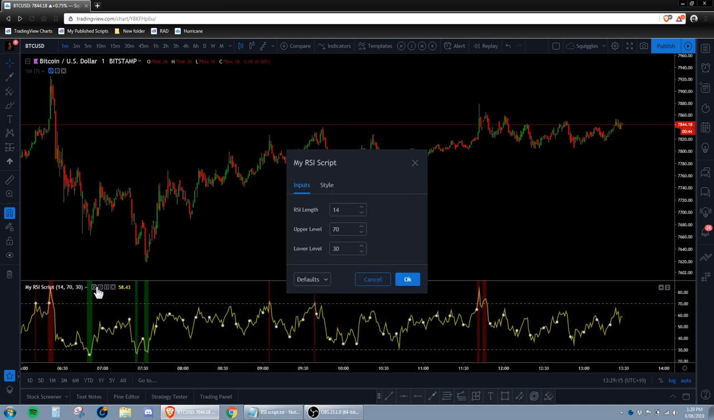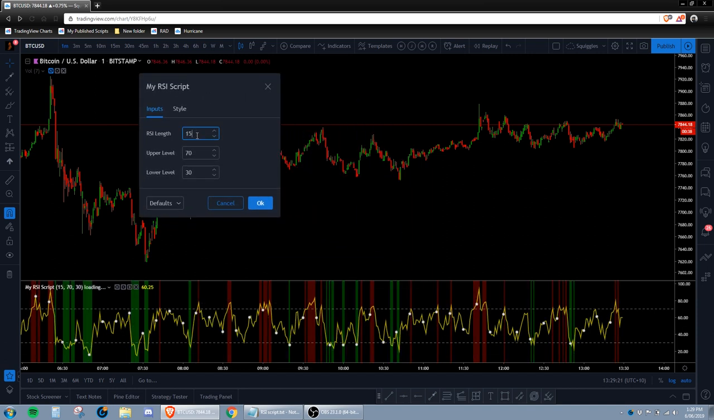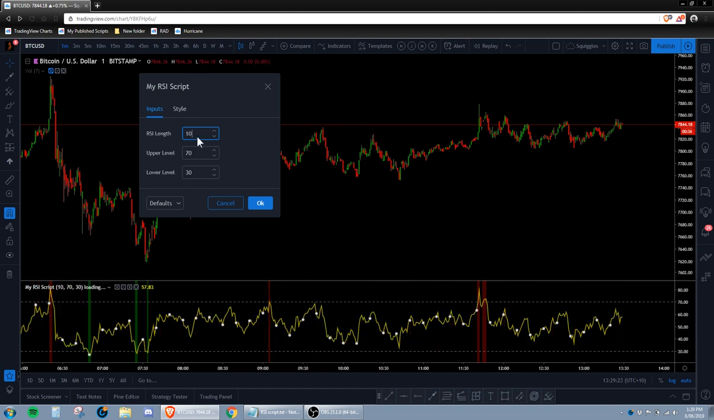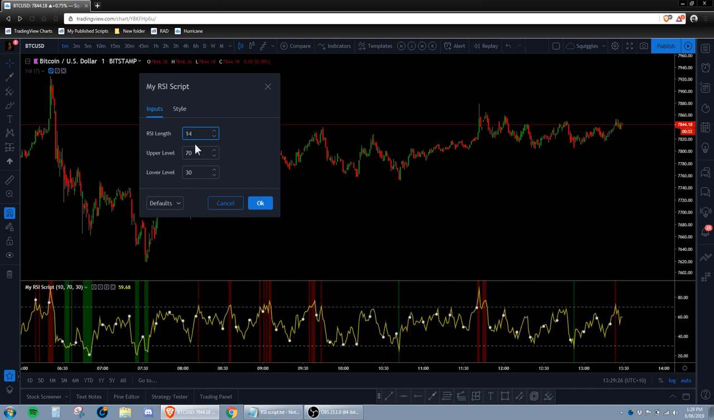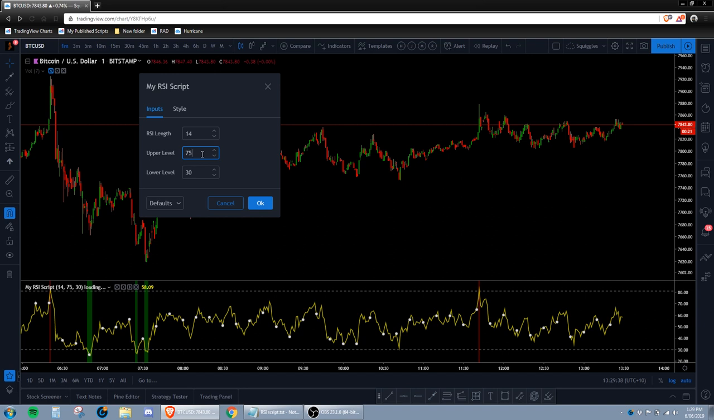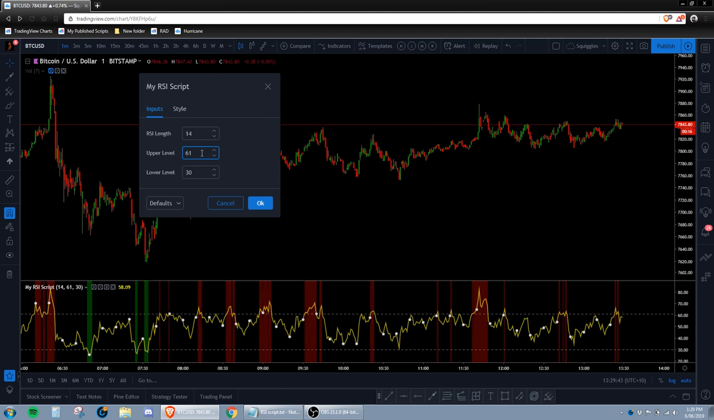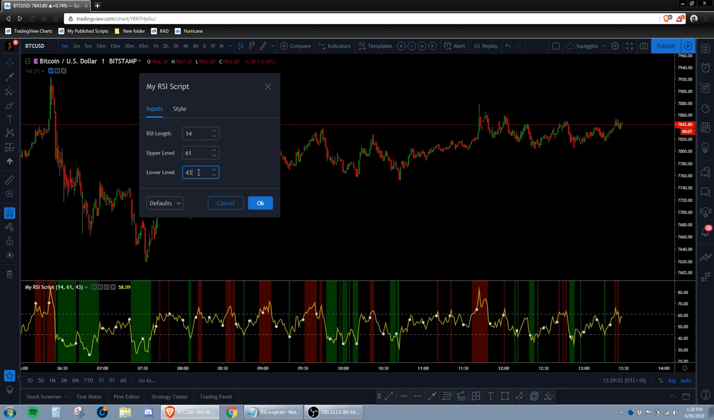But now we have inputs. So now I can change the length of the RSI, which obviously affects the outcome. Let's put that back to 14. And I can change the upper level. See, if we look at this horizontal line, it's going up and it's going down. So there we go. The lower it goes, the more red signals you get. And the lower you put the lower level, the fewer green signals, or the higher, the more green signals. So that would be ridiculous.